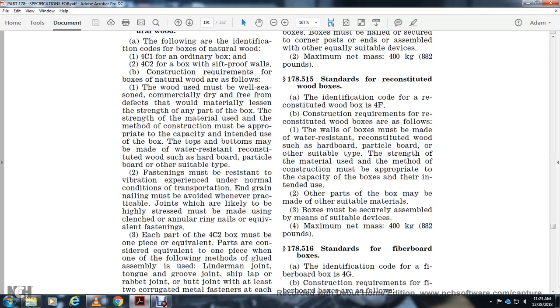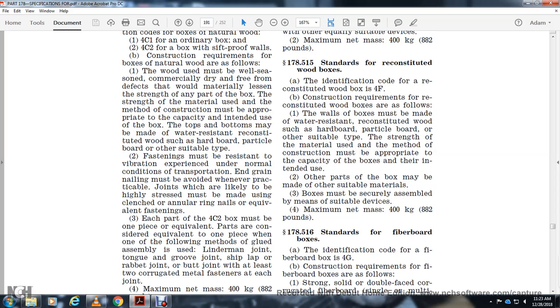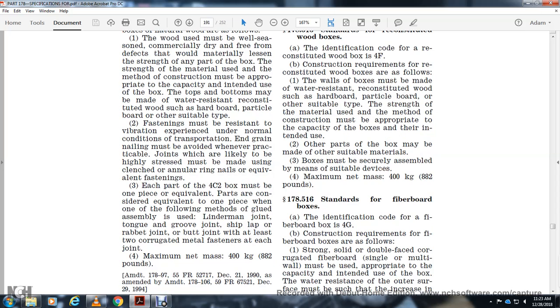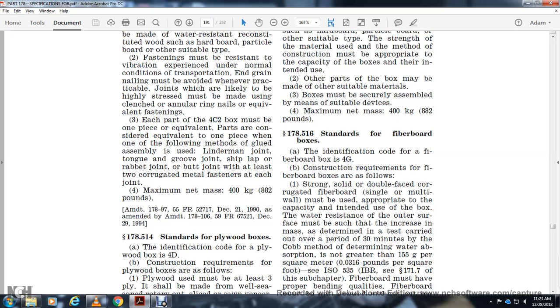Each part of the 4C2 box must be of equivalent one-piece construction, or be assembled with glued joints, linear joints, tongue and groove joints, shiplap, rivet joints, or joints with two-leaf corrugated metal fasteners at each joint. Maximum net mass 882 pounds.